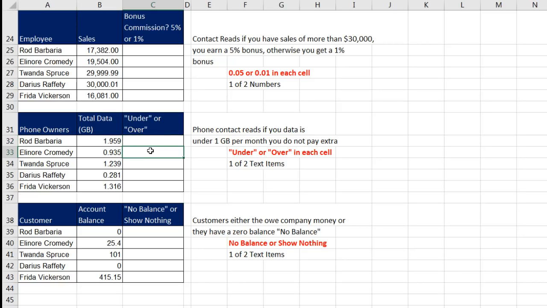Here's another cell. We're looking here and asking the question, is that number less than 1? True. So we're going to put under. Each one of these cells gets under or over.